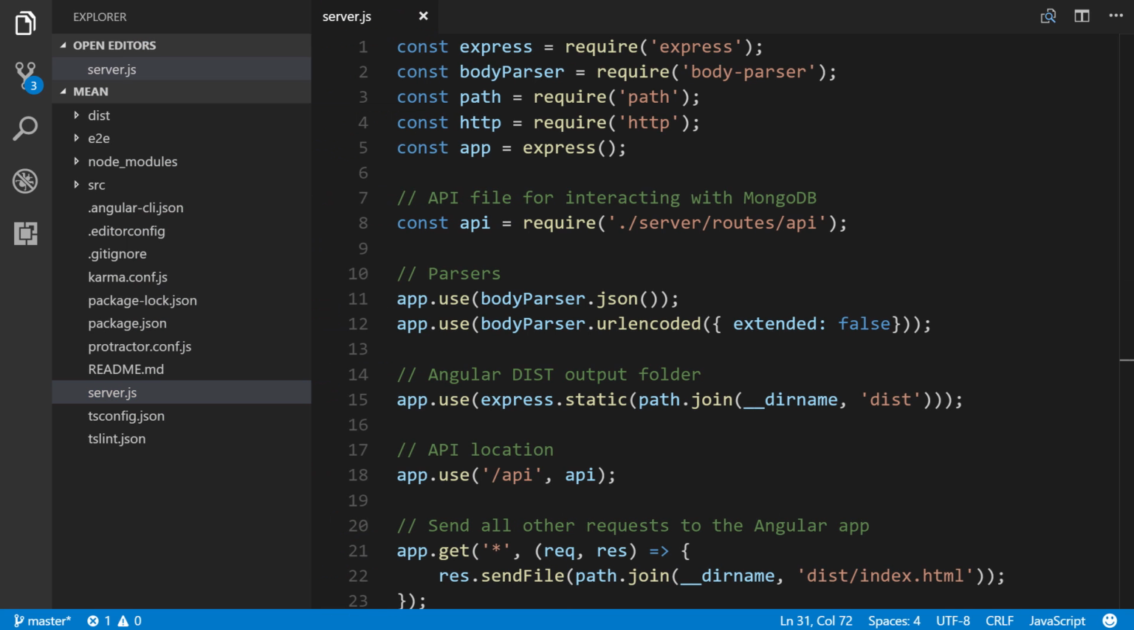And we're going to now set up the MongoDB. And now you have two options here for setting up MongoDB. You can either use a database as a service, something like mlab.com, or you can set up your own MongoDB locally on the production server.